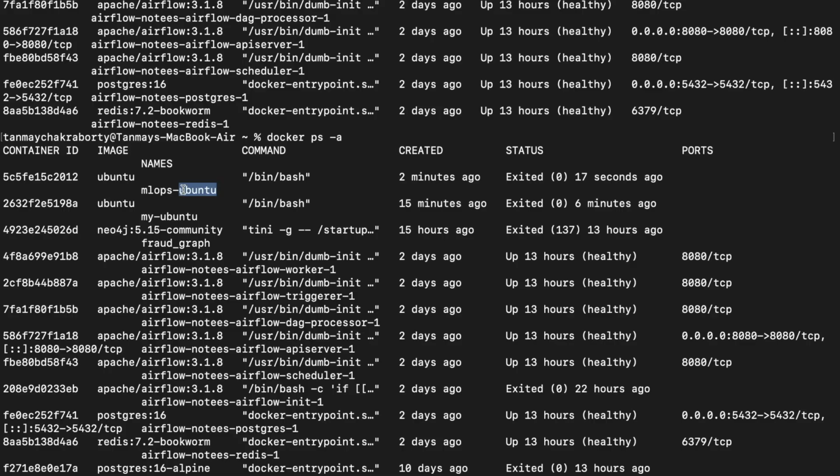This is the separate Ubuntu container that is created because we used a custom name. So for this it has a separate container ID, and that is why we had to execute apt update again to update all the packages inside the container. Okay, so this is what I wanted to show you here.